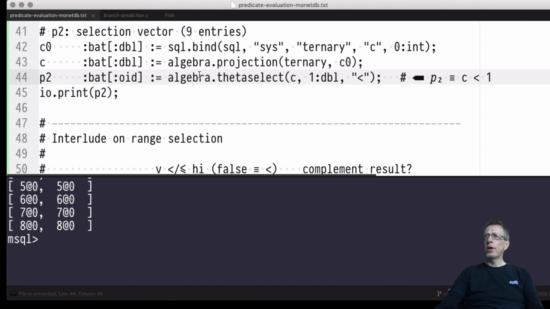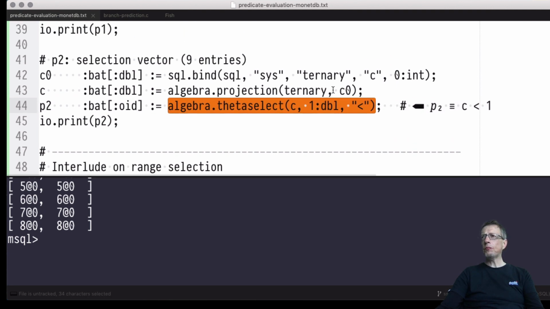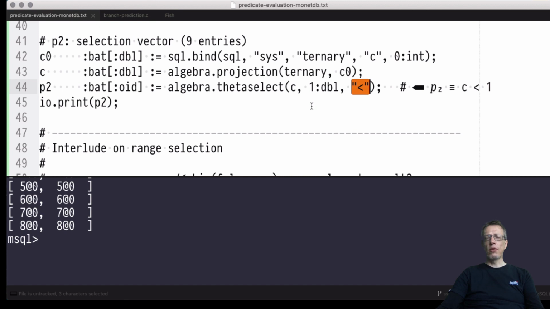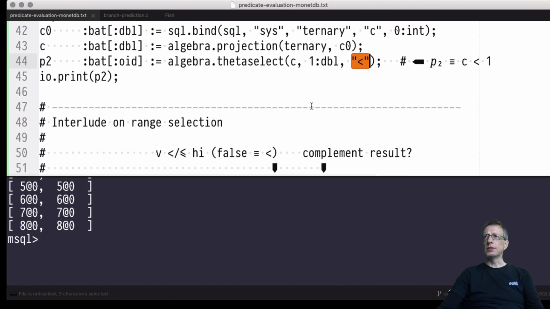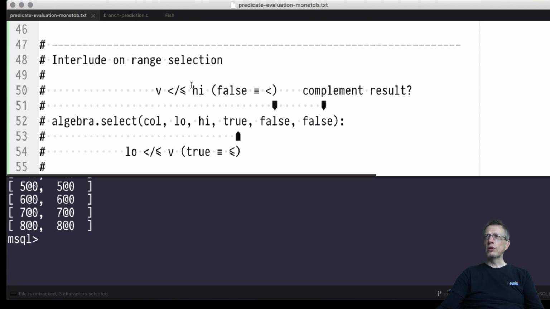You have seen that we have used this algebra theta select to compare the values, the tail values in particular, but with a literal regarding a particular relation comparison operator. There are other forms of selection implemented inside MonetDB, and this is just a brief interlude to give you a flavor of what other selection operations are available in MonetDB and in MAL.